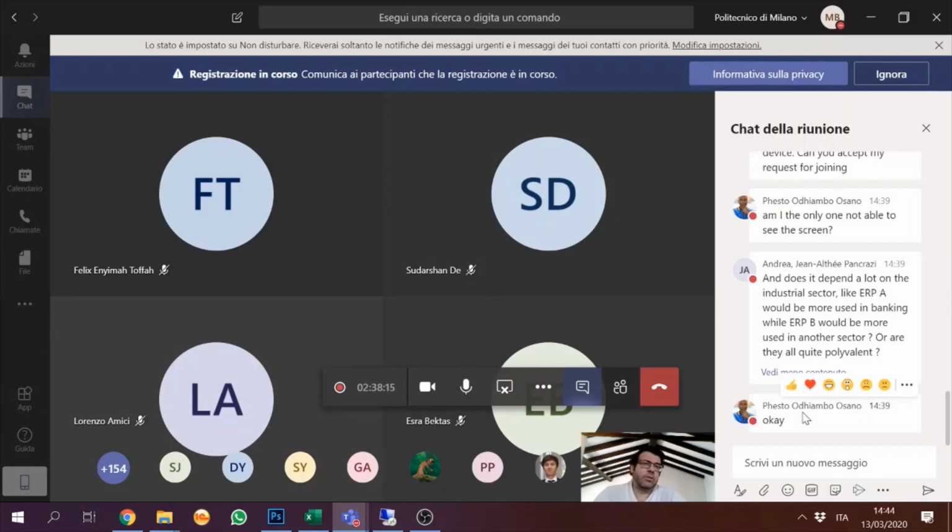About sector and dimension, it is very important. SAP is for big corporations and big companies, while 1C and Dynamics are both for small and medium enterprises. They can also work with both, I can say.